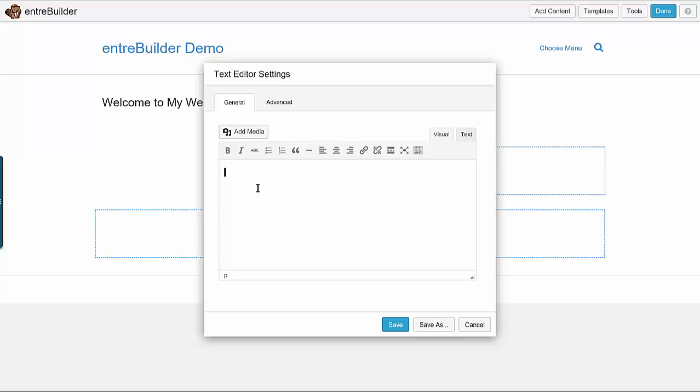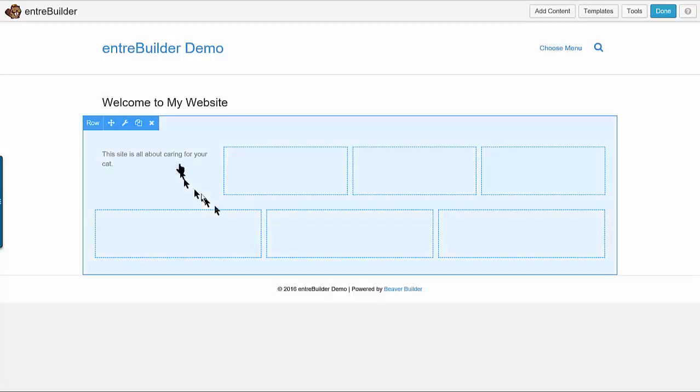For the text here, we'll just say this site is all about caring for your cat. Hey, cats and dogs, everybody knows cats and dogs. This is a site all about caring for your cat, and then I'll save that. And you'll see that it's put that cell and that text right there.